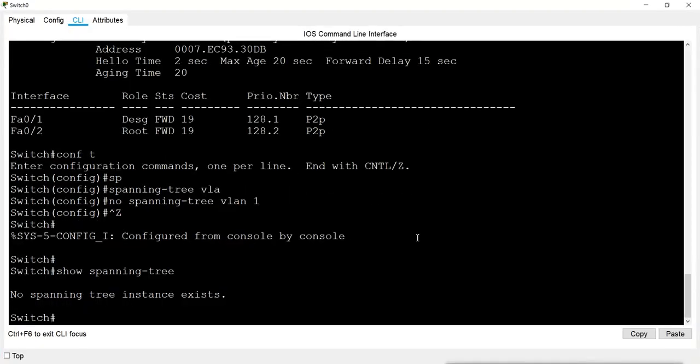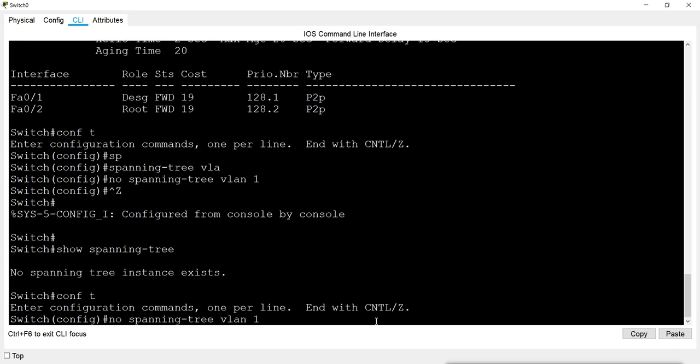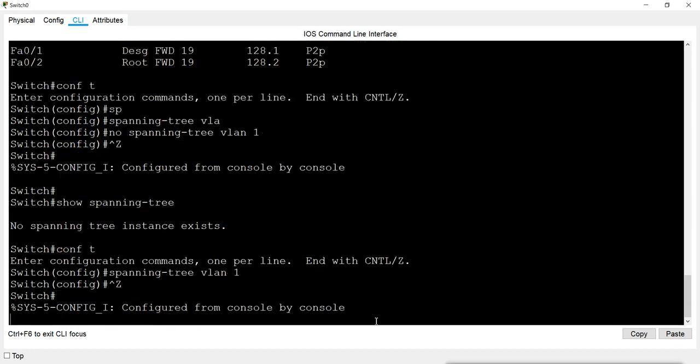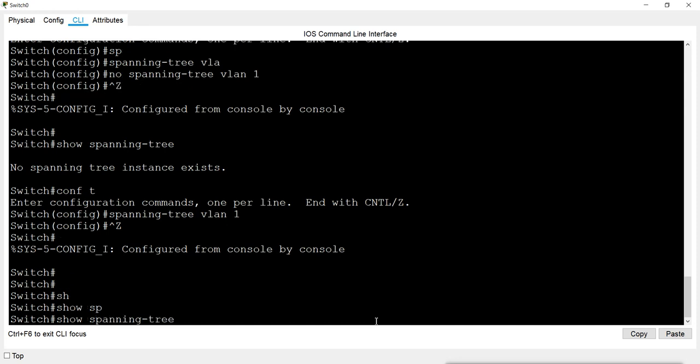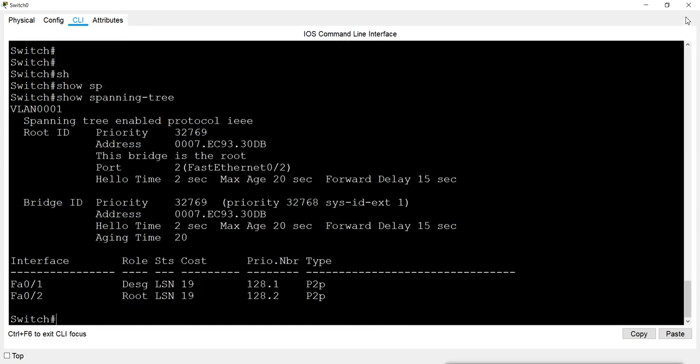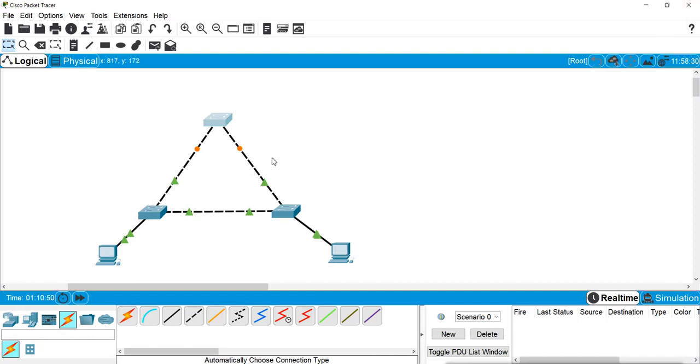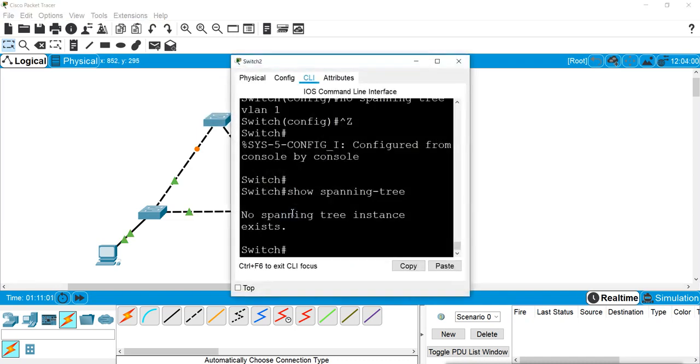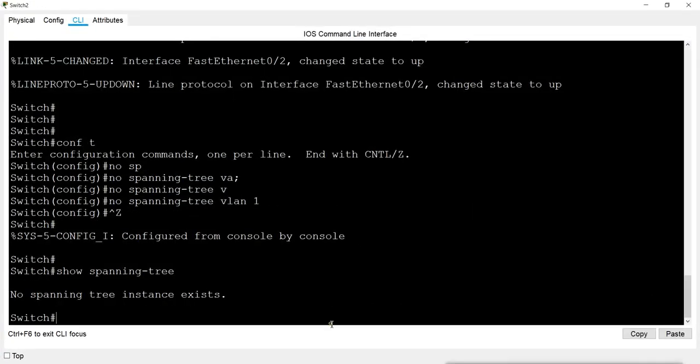So I will go to config mode again and I will run the command spanning tree for VLAN 1. Done. So I enabled the spanning tree only on one switch, but it will still stop the broadcast. Now you can see it has stopped the broadcast, because now these two ports are going into blocking states, and they will remain in the blocking state and listen for the other machines' BPDUs.